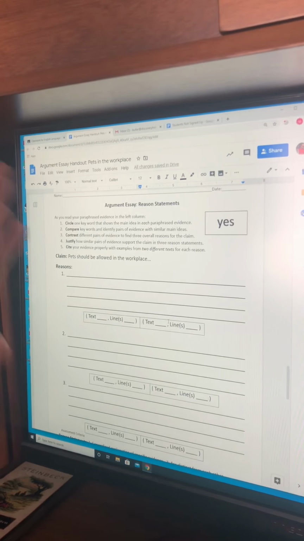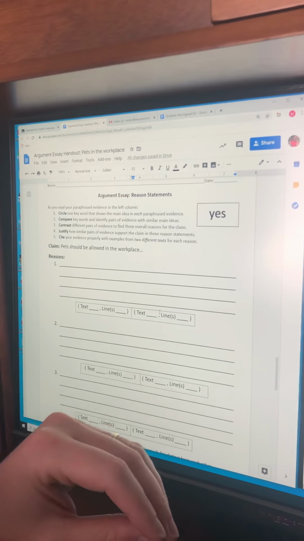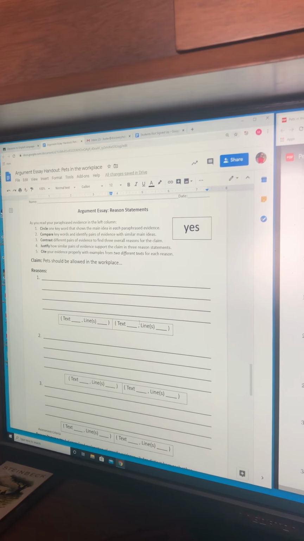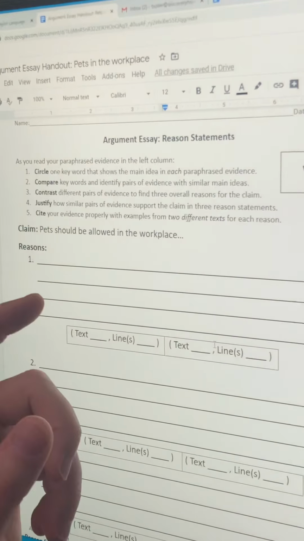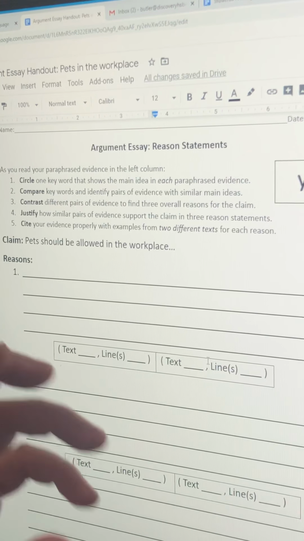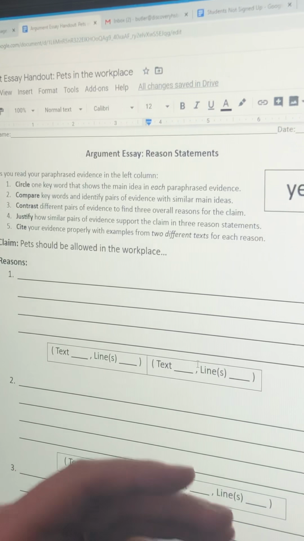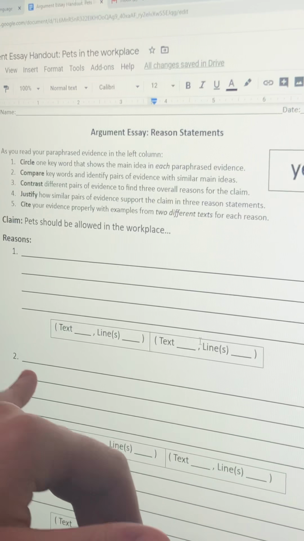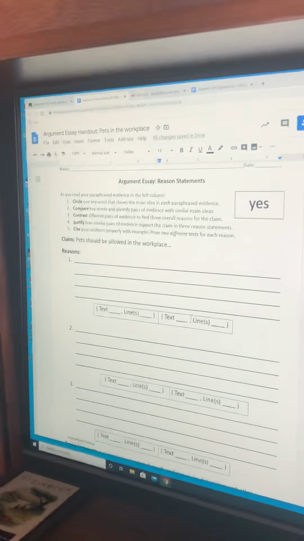So we're going to go back and we're going to annotate 2 pieces of evidence, and then we're going to connect those 2 pieces of evidence together to form a reason statement by doing the following steps. We're going to circle 1 key word that shows the main idea in each of those paraphrase evidence, and then we're going to compare keywords and identify pairs of evidence with similar main ideas. We're going to contrast different pairs of evidence. We're not going to do that step because we're going to focus on 2 that I already know have a similar main idea, and then we're going to justify how those similar pairs of evidence support the claim in reason statements, and we're going to cite down here 2 different examples from different texts. That's really important. That'll give you a more sophisticated essay.